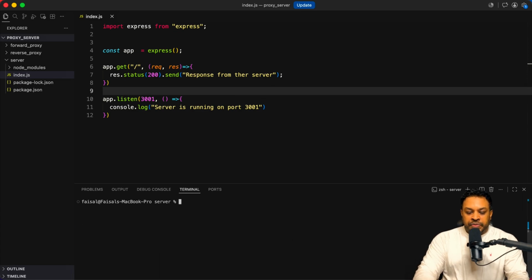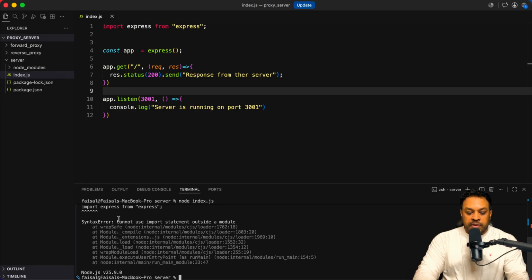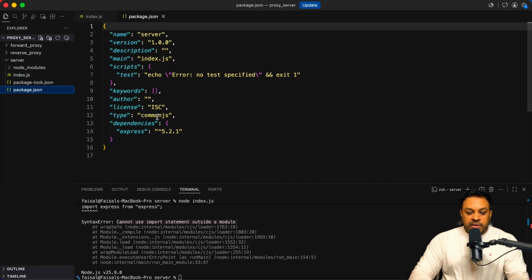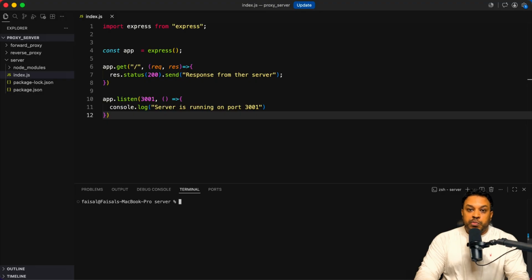So let's run this. So let's run node index.js, and it is giving cannot use import statement outside module. So we need to change something in the package.json. Here in the type, it will be module. Now if you run it, it is supposed to work. So we shall do basically node index.js, and it is running. Okay, server is running on port 3001. So let's test this path.